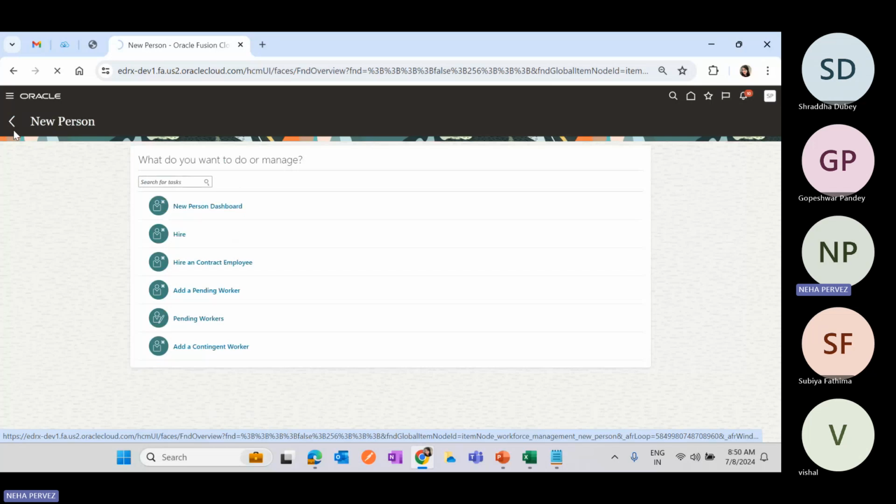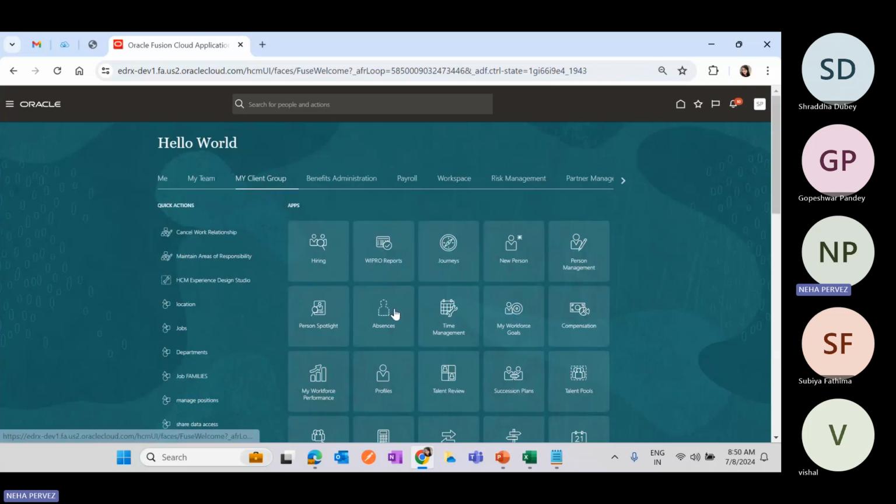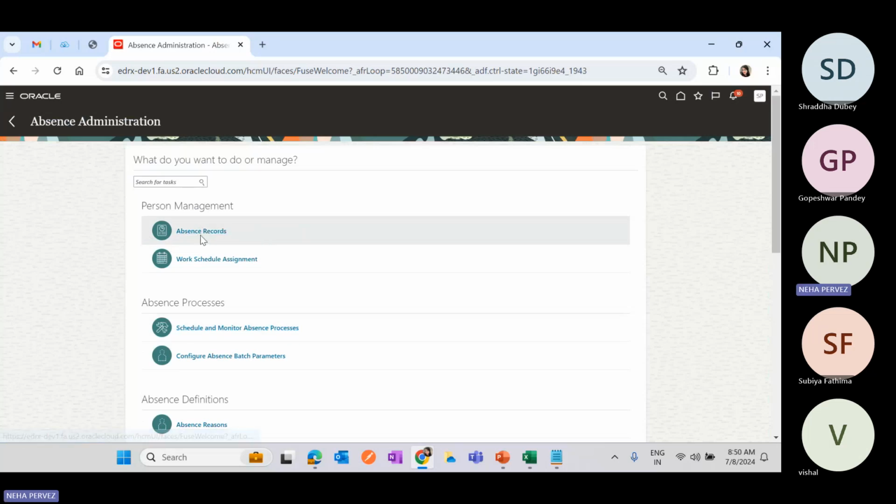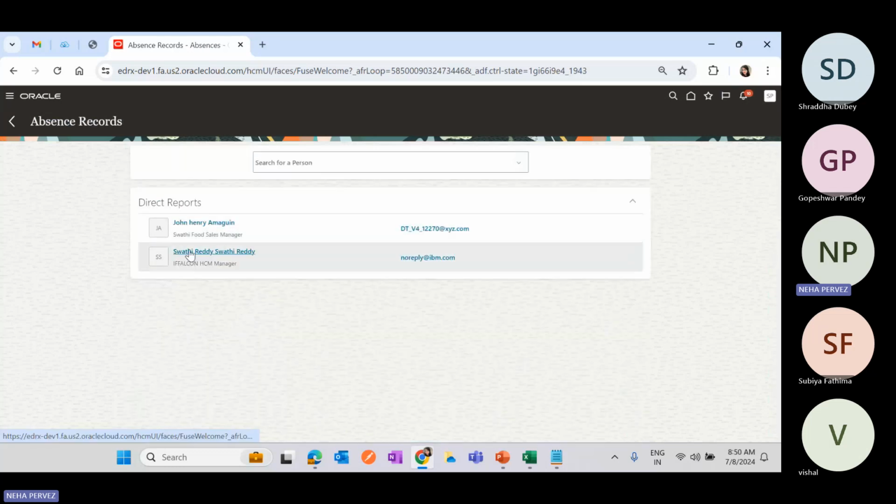As an HR, this is what will be done. And as an HR, absence information can also be maintained. If you are willing to take an absence and you are not in the system, you can ask HR to do it on behalf of you. So this is where HR will go and apply for an absence on behalf of Swati.